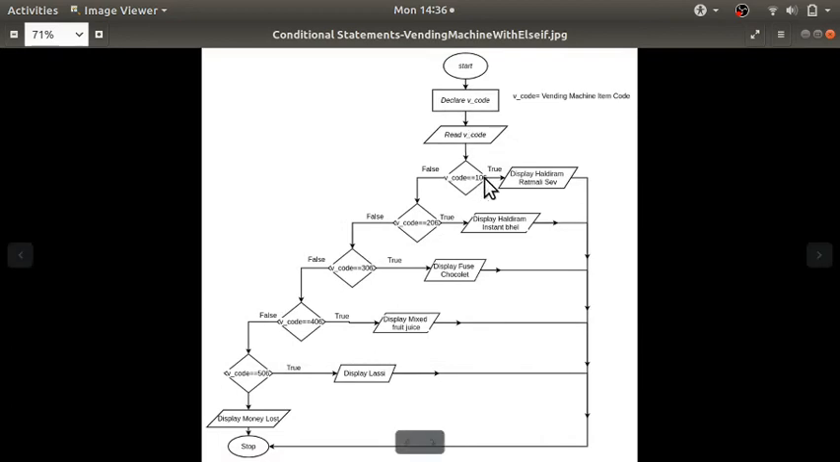If it matches with 106, print Haldiram save and go to end. If it is false, we'll come back here and check with 206. If it is false, 306, 406, 506. So this we implement using an else if ladder.